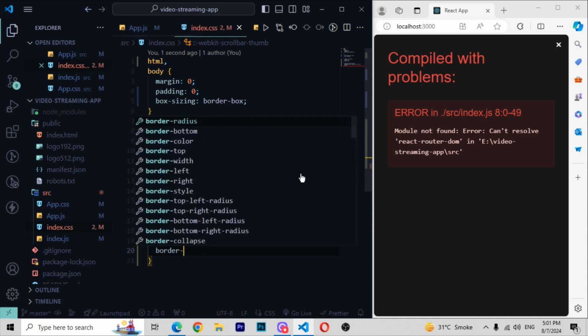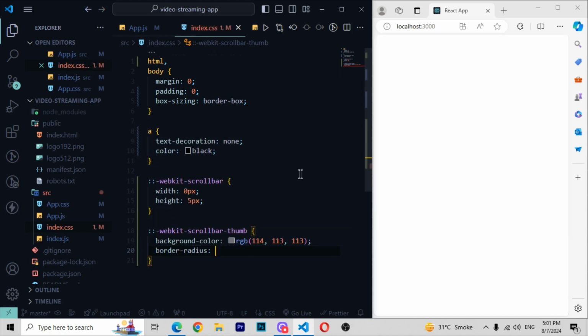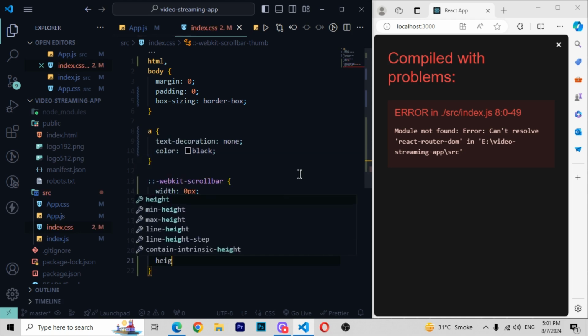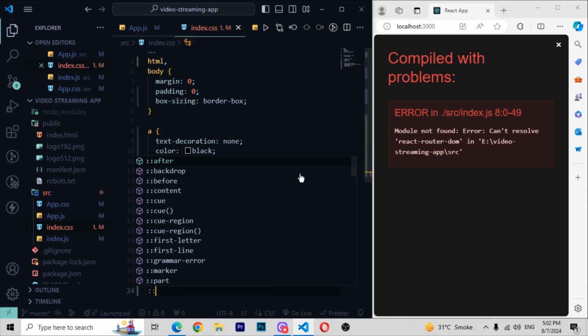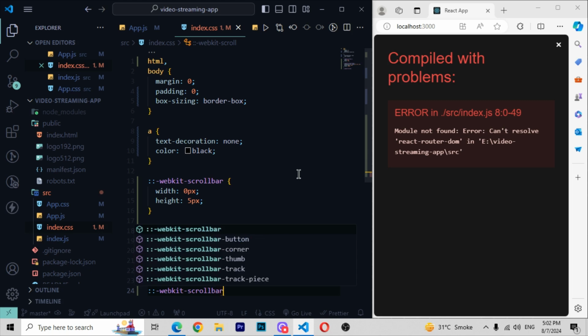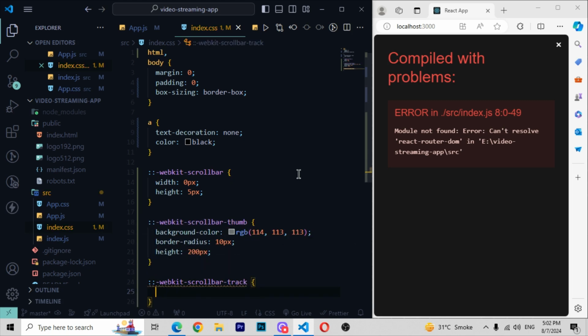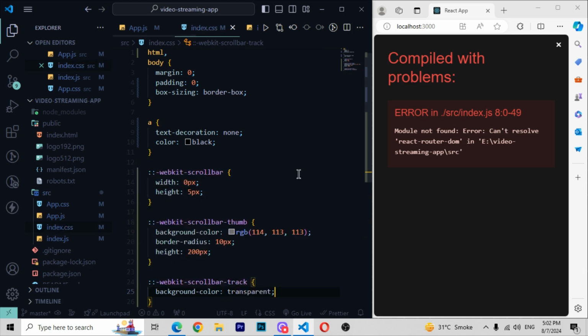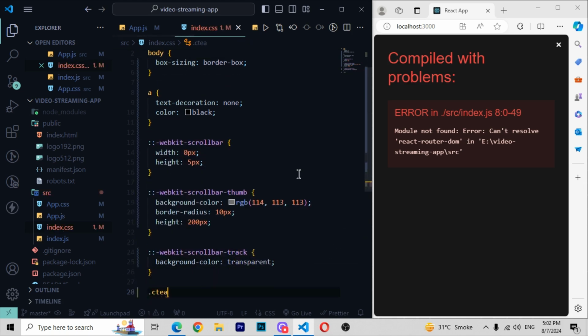Then again I will be writing border radius, and the border radius which I will be getting in this WebKit scroll bar thumb will be 10 pixel. Height you have to use here, and the height I will be using will be 200 pixel. Then again you have to use the WebKit scroll bar as track, and in track I will be using the background color as transparent.